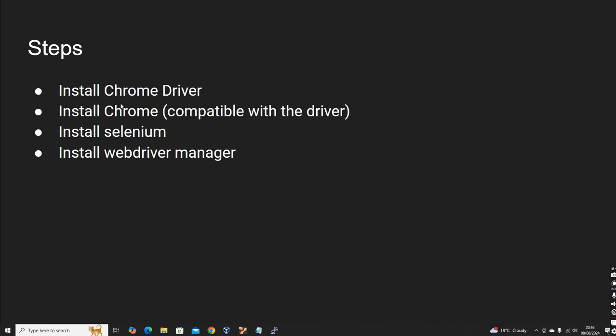So the steps include installation of Chrome driver, installation of Chrome, installation of Selenium, and WebDriver Manager. The last two parts are optional because it depends on the use case that you are going to use. Okay, so in my case I have an Ubuntu operating system without GUI.